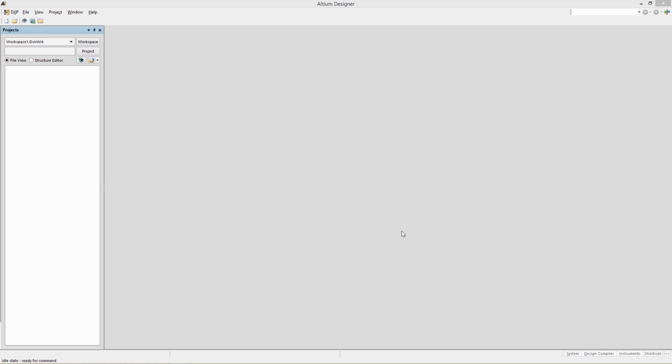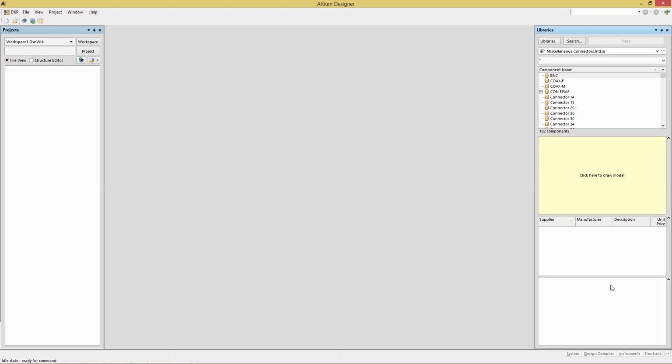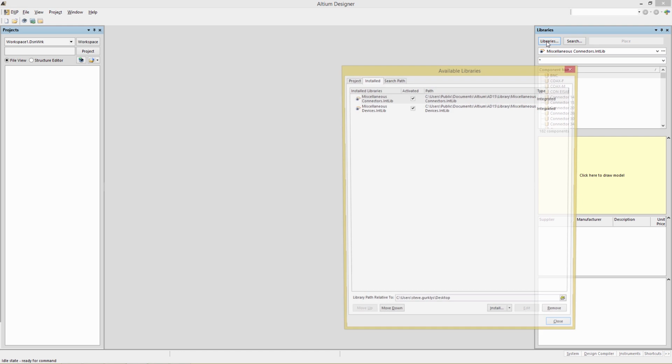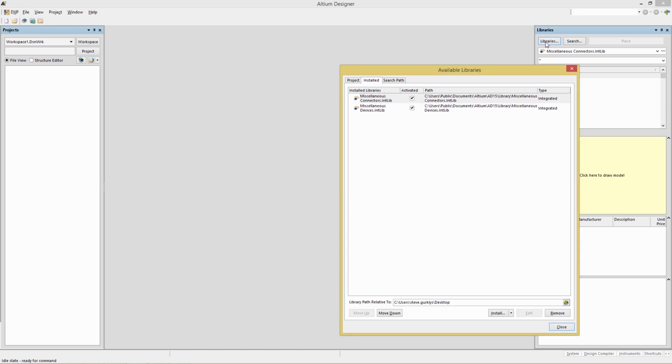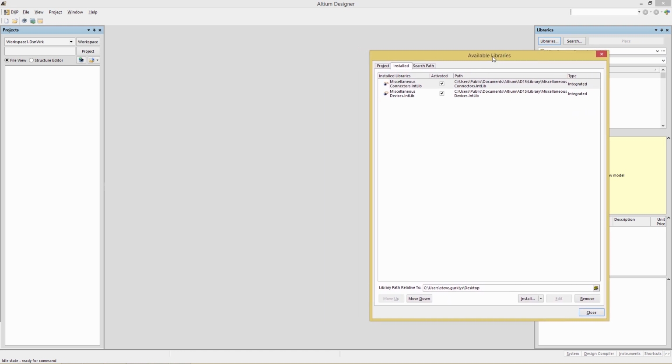And one of the first things we need to do is to open up the Libraries panel. If you don't have that visible, go to the System panel button in the bottom right corner and then choose Libraries. Once you do that, the Libraries panel will open up. You'll notice in the very top there are two buttons. We want to click on that first one. It says Libraries, plural, and it will open up the Available Libraries panel.